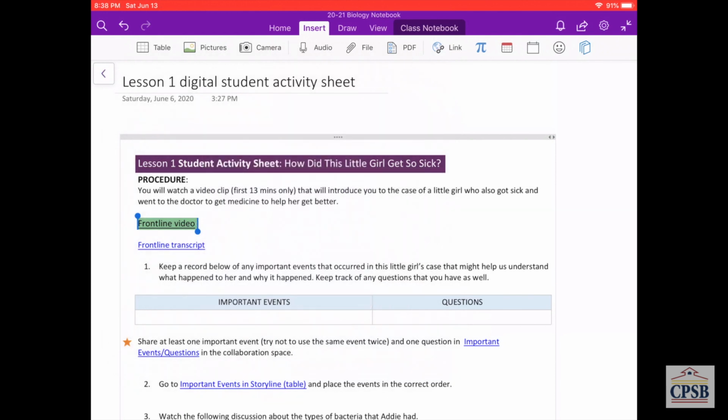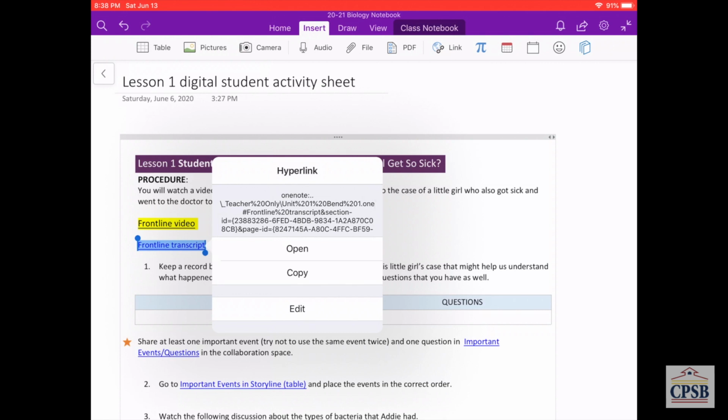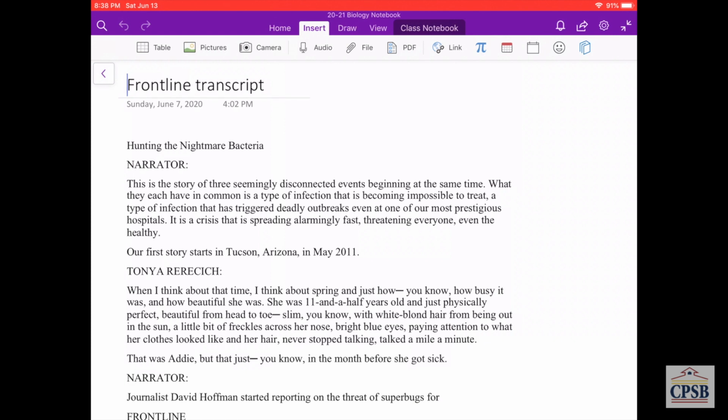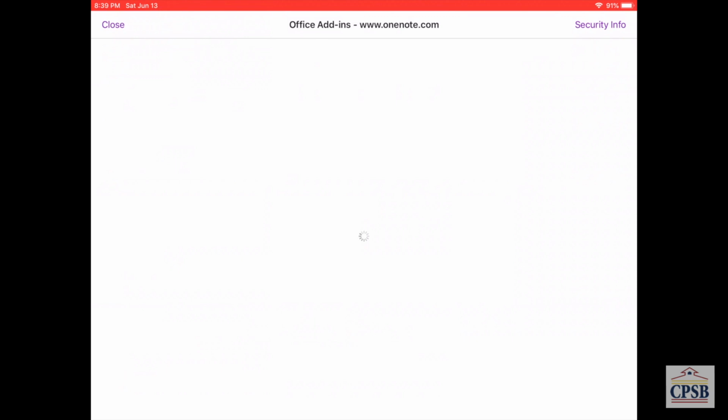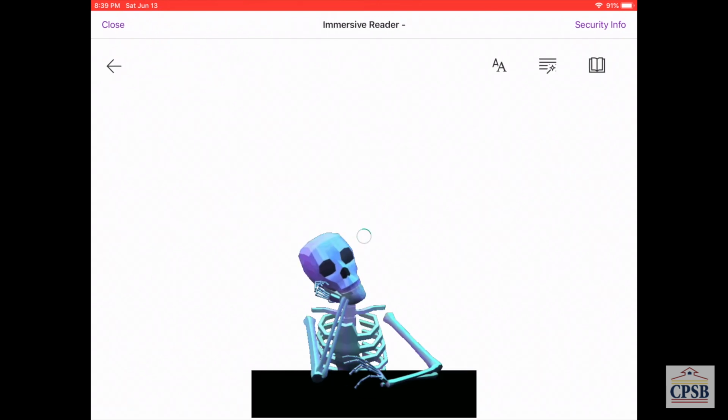The other thing that I added was a transcript of the video right here for my students with accommodations. And I put a hyperlink so that they can go directly to that document. And you can see it is right there. And a very cool feature of OneNote is that it has Immersive Reader built in. So not only do they have this transcript, if you hit View, you can actually click on Immersive Reader, and so that transcript can be read to them. And this takes a second to open.